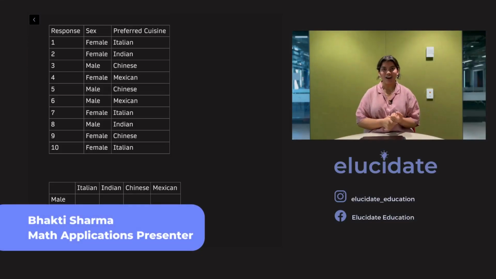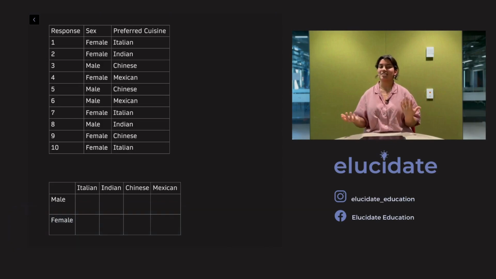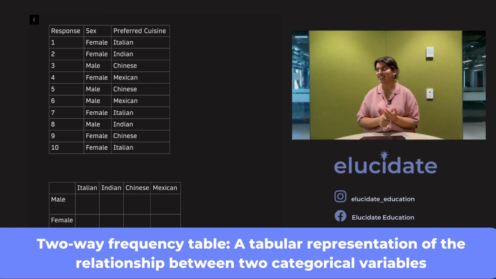So today we're going to be covering bivariate data analysis and two-way frequency tables. As mentioned in the notes, bivariate data is a useful method for identifying patterns, trends, correlations, and other potential causal relationships between two variables. We can analyze two variables to understand how changes in one can lead to differences in another. So a two-way frequency table is a tabular representation of the relationship between two categorical variables.